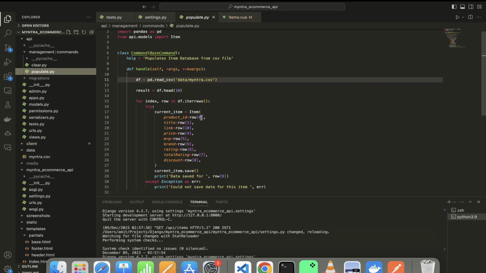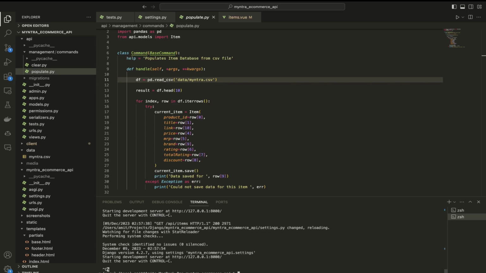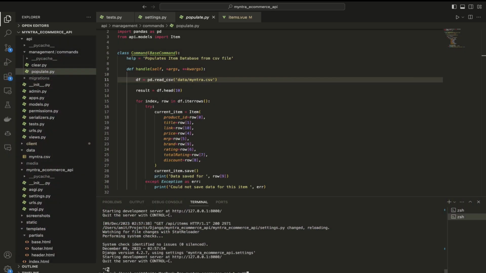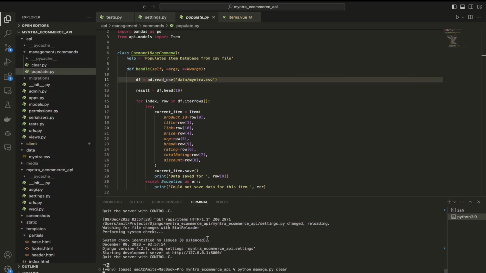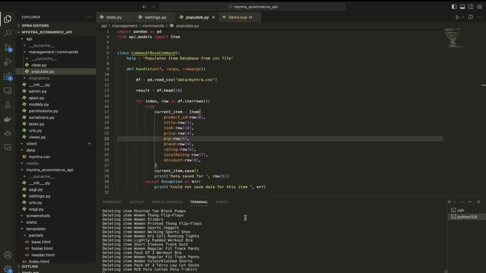Management commands are, I think, a very cool feature in Django. It's just like you type manage.py runserver. You can also run management commands using manage command. So if I want to, let's say, clear the database just for experimenting, I can type in here. So we see the data is getting deleted.